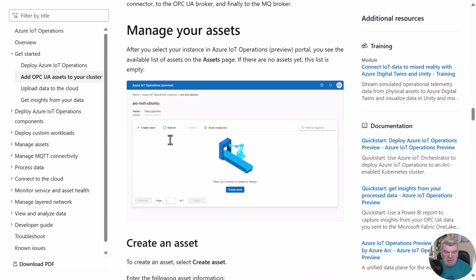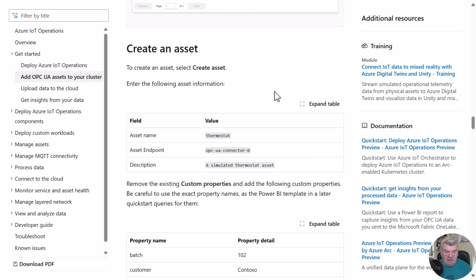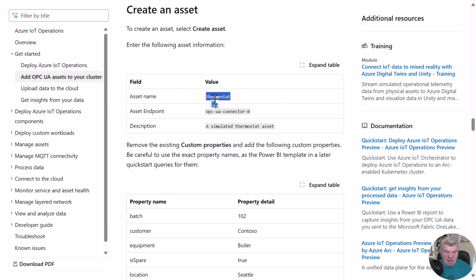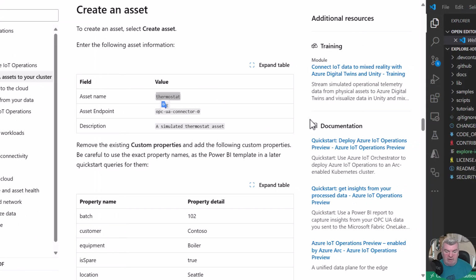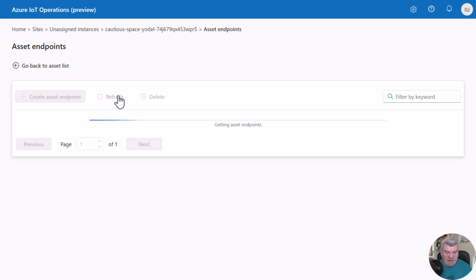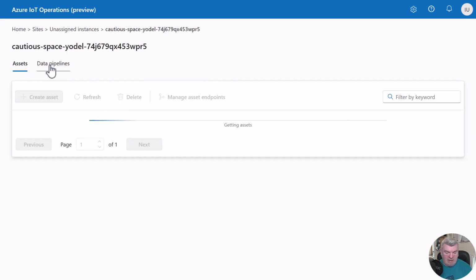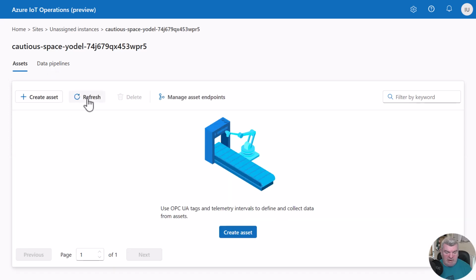So next we need to manage our assets. After you select your instance, you'll see the available list of assets in the assets page. If there are no assets yet, this list is empty. So now we need to create an asset. So we can go ahead and create the asset, and we can give it a name and an endpoint and a simulated thermostat asset description. So let's go ahead and do that. So we should have an asset endpoint in here now, and we do. So if we go back to the asset list, then we can see we don't have any assets.